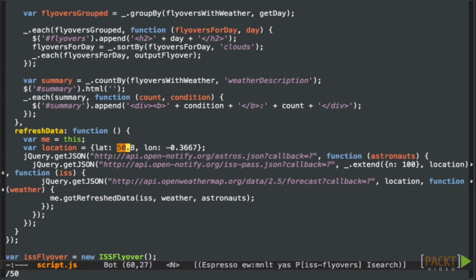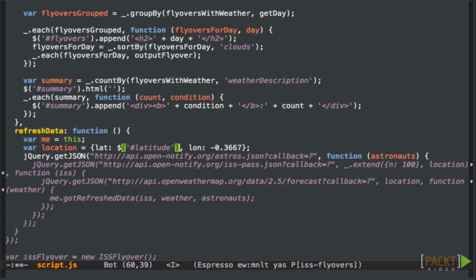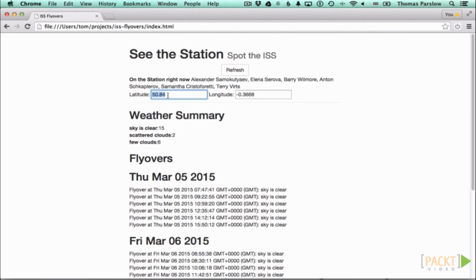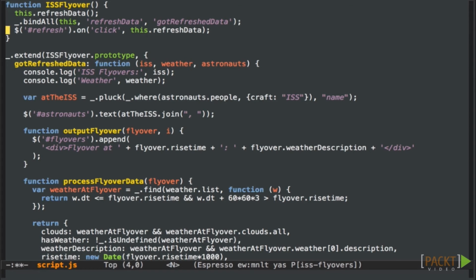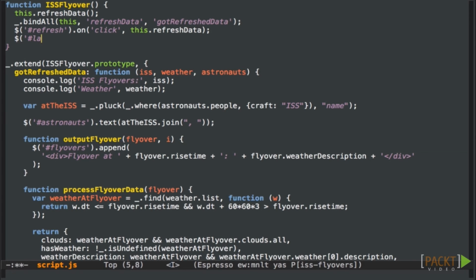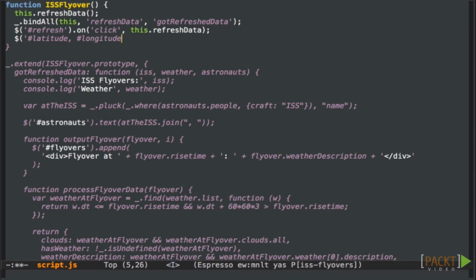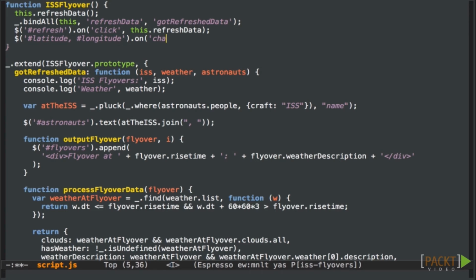Back in the JavaScript, we now want to replace the hard-coded values with values read from the inputs using jQuery. So now we can change the latitude and longitude here, then click refresh and it will update with the new position. But it would be nicer to be able to just type values in the fields and have it refresh automatically. So let's go back to the code and set up some event handlers.